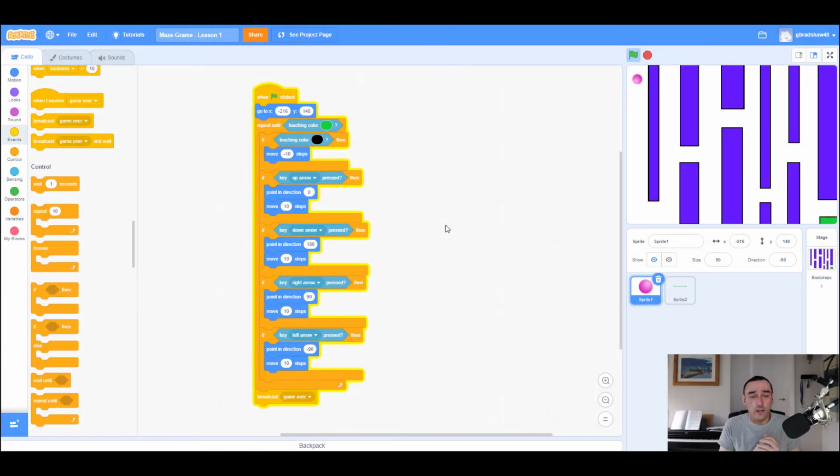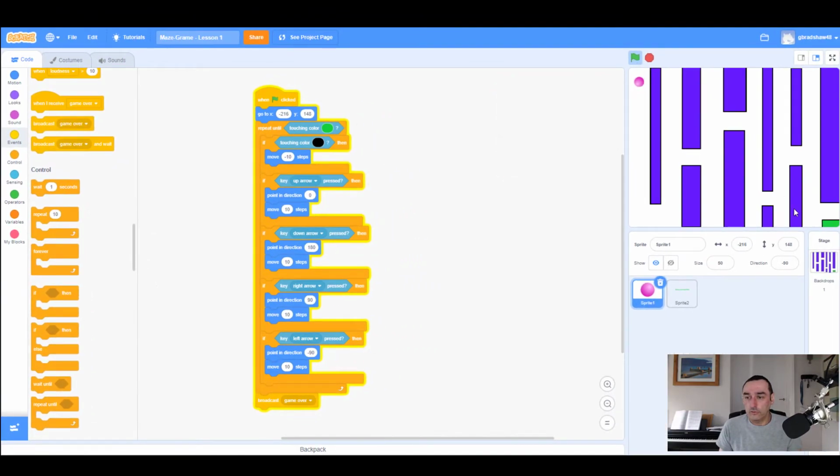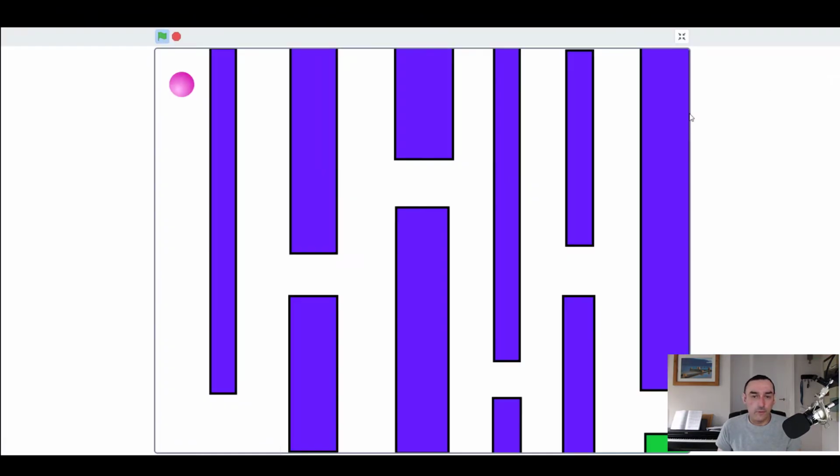So in this short clip, I'm going to show you how to create a maze game. So you have here the code. You can see the code here and the sprites and backgrounds that I've created over there. I'll run the game just to show you what it's going to do. So this is a simple maze game.